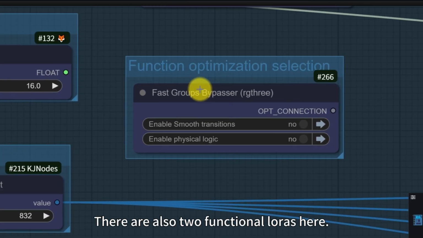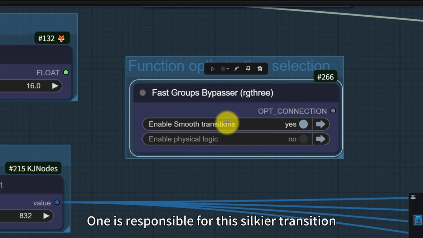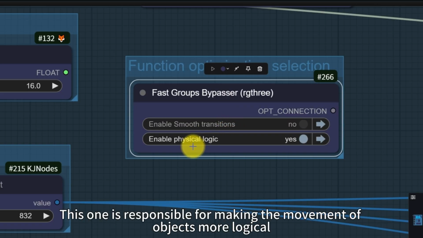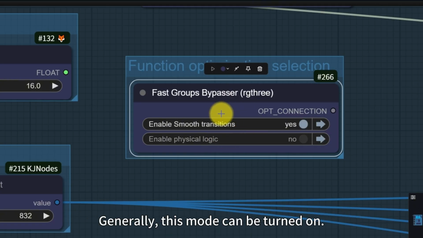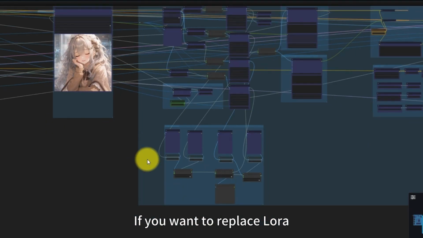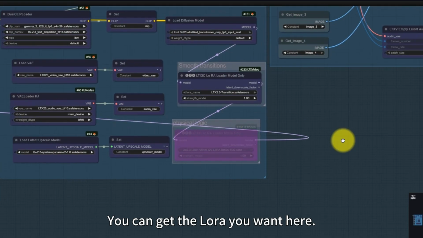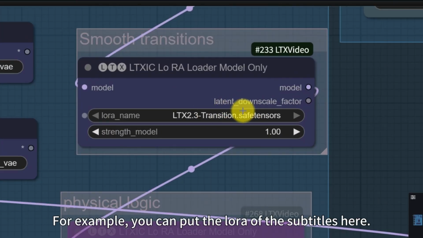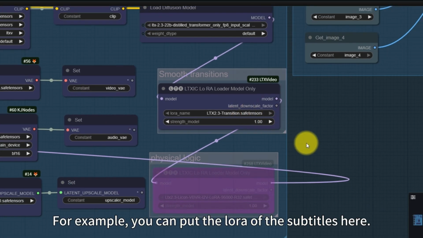There are also 2 functional LoRAs here. One is responsible for a silkier transition. This one is responsible for making the movement of objects more logical. Generally, this mode can be turned on. If you want to replace a LoRA, you can get the LoRA you want here. For example, you can put the LoRA of the subtitles here.